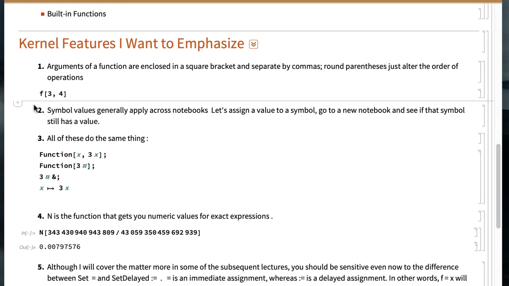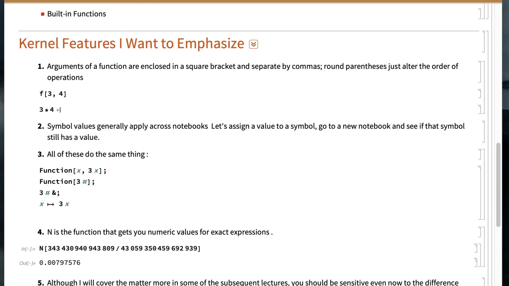There is a role for parentheses, like if I want to say 3 times 4 plus 5, okay, which do I mean? Do I mean 3 times 4, 12, plus 5, 17, or do I mean 3 times the quantity 4 plus 5, which is 27? So to disambiguate that, I could put the parentheses where I thought them appropriate. Okay? But parentheses are not used in Wolfram language to designate functions.